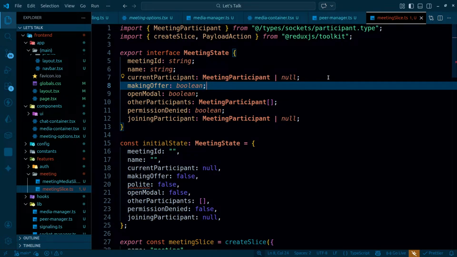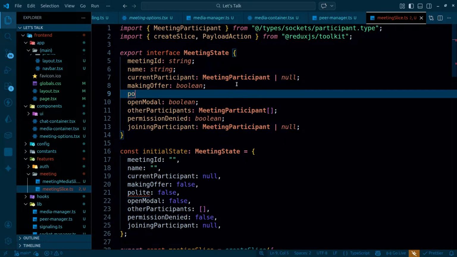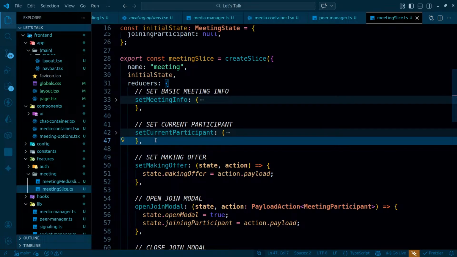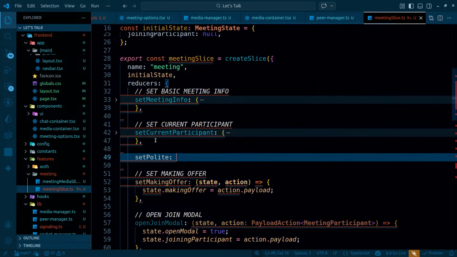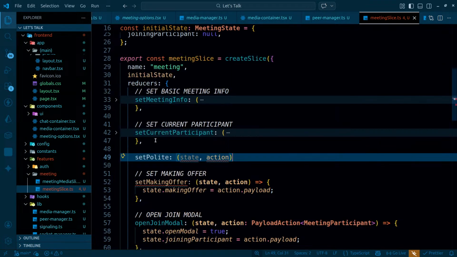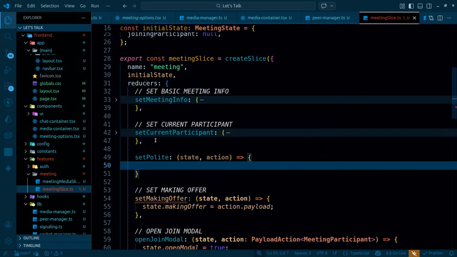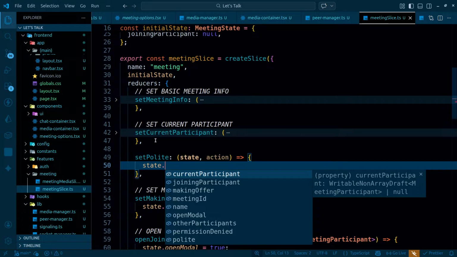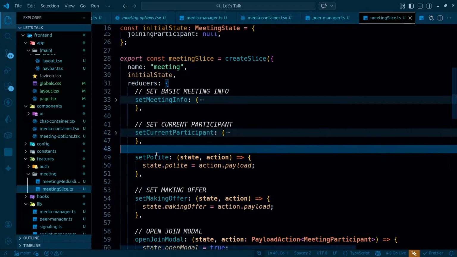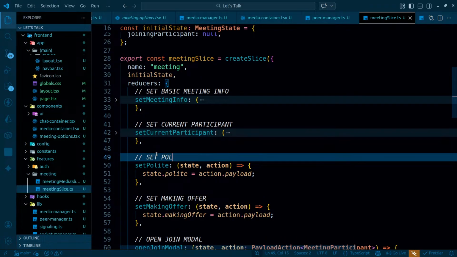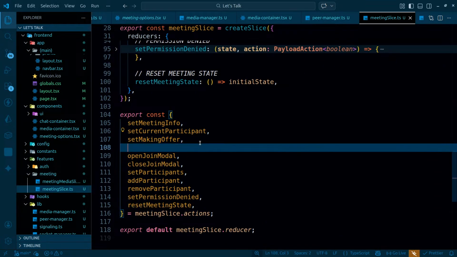So when it comes to this particular polite, we'll see exactly how it plays its role here, but overall things should be fine. Set polite, just under this. As usual I will get the state and the action, and in here I will have to set state dot polite, and the value is going to be action dot payload. This is how it's going to go, and I need to export this set polite from here so that I can actually use it. So set polite, it's been exported.